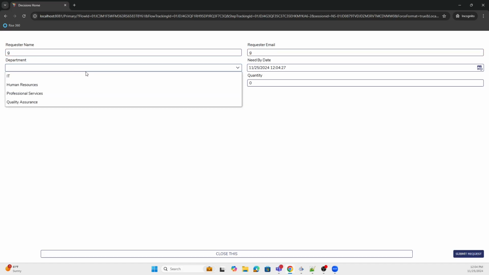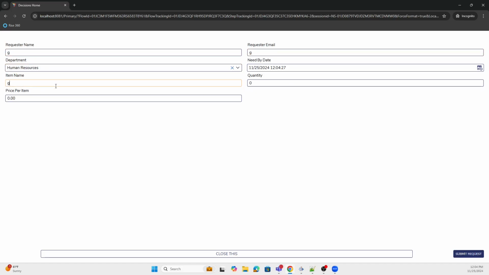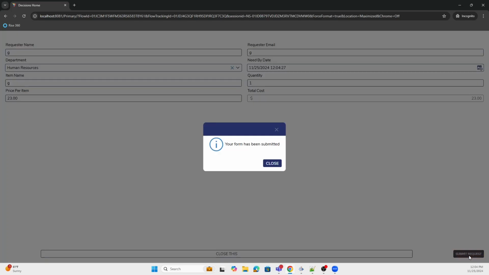Then I hit submit. You'll see that it says your form has been submitted, but in the background, it doesn't look like anything's really changed. If I hit close on this, once again, nothing's really changed.